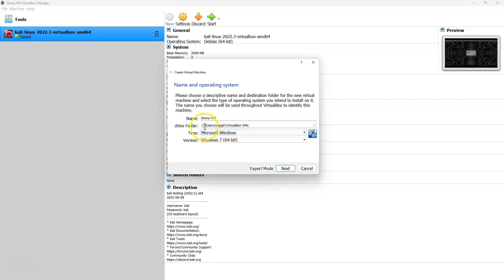So within your C drive, in Users, that is your user home directory, there is a folder that gets created, which is VirtualBox VMs, and inside that you will have a folder named demo VM, and inside this demo VM, all the files associated with this specific virtual machine will be available. Next is the type of the operating system.